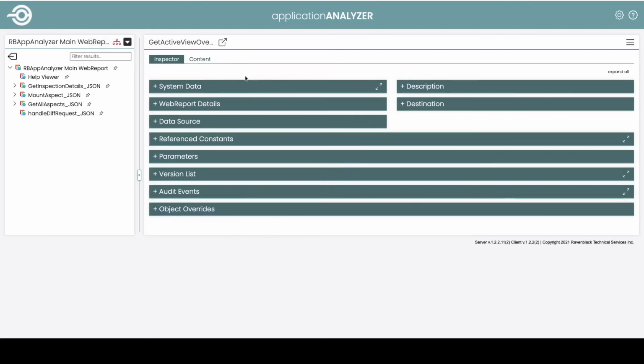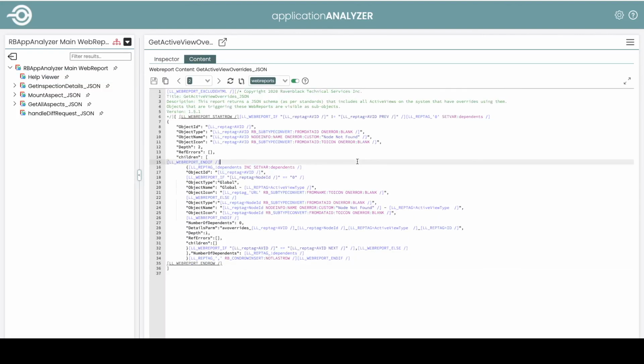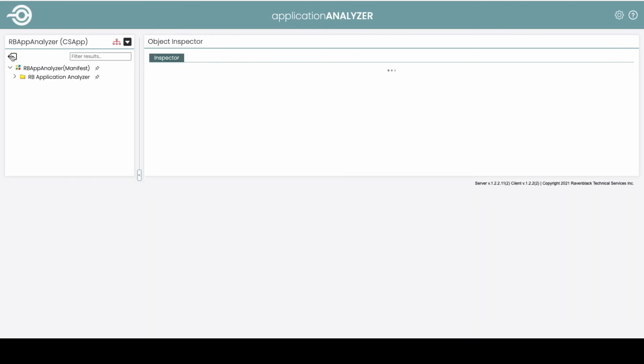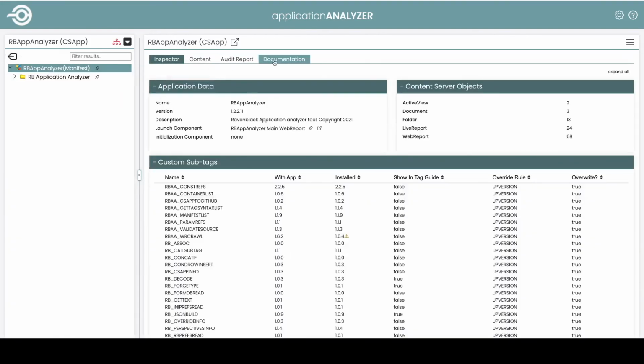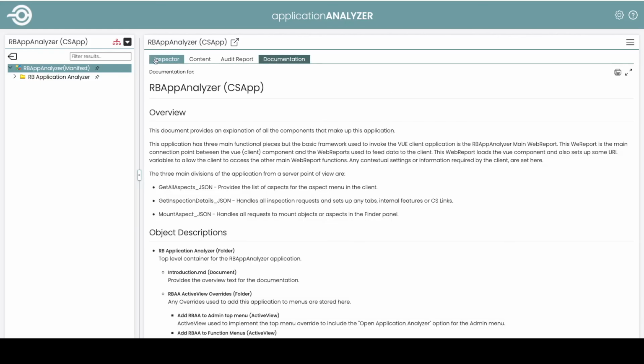Some inspection panels will show you another tab, in this case content. So when you're looking at a web report, you can click on content and see the content of that web report. We discussed this editor and how to use it in a different training video. You will also find other tabs. For example, if you're looking at a CS app, you will have audit report and documentation there. These could be any features that are appropriate to a given object that warrant having a page of information like this.